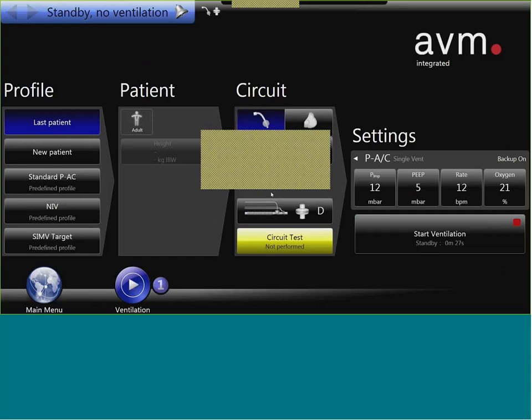You can bypass it because for emergency use, you don't want to do 2 minutes while the patient is in need of a ventilator. So you can always skip the circuit test, and you can always cancel the circuit test even if it's running, but this will all be locked. So we know if the circuit test has been done or not. So we highly recommend to do a circuit test at least with each new flow sensor, circuit, or patient.